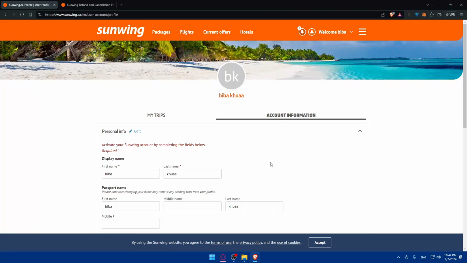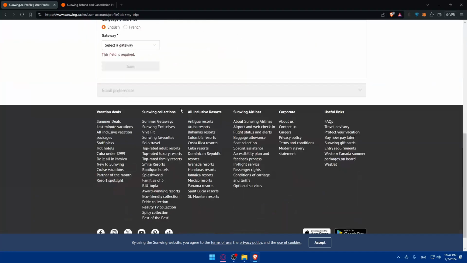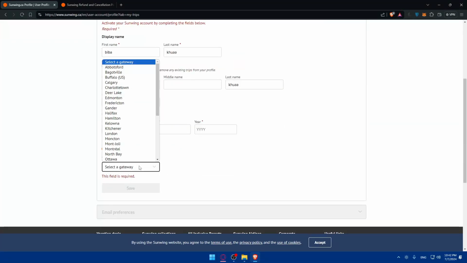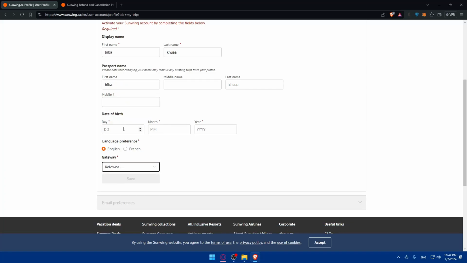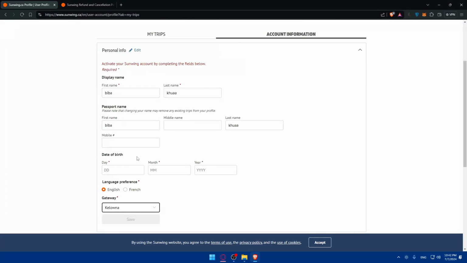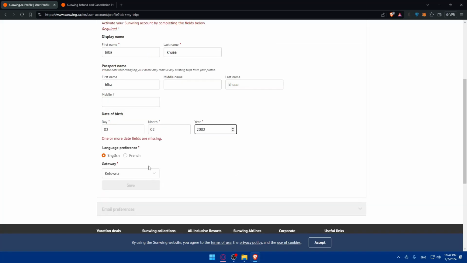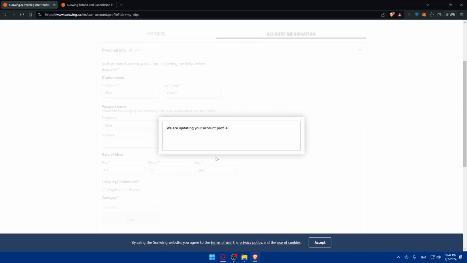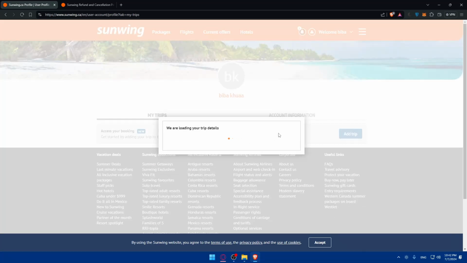Once you're logged in, you can simply go to your account on here and click on access my bookings as an example. For me, I'll not be able to do it until I finish filling in this information. So I'll just go here, I'll not choose a random one in here, I'll just do this, and 2002. Okay, I'll click on save and it should be good to go.